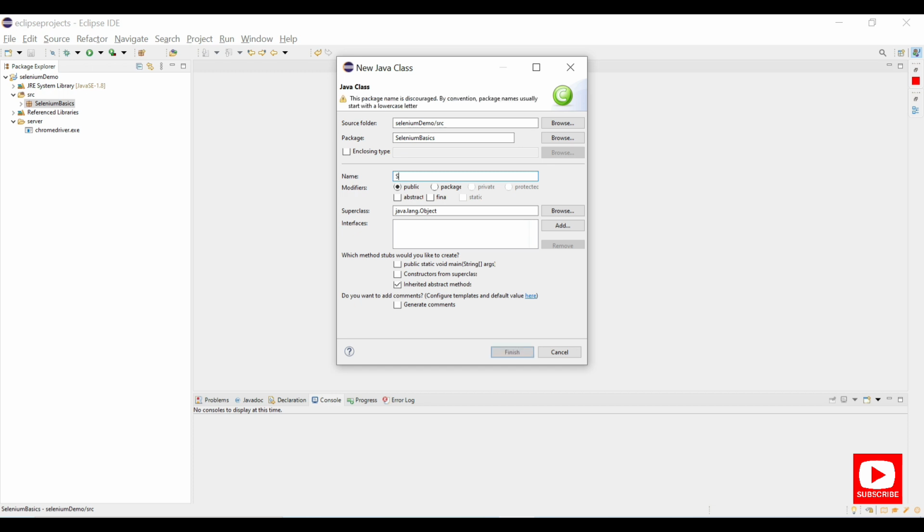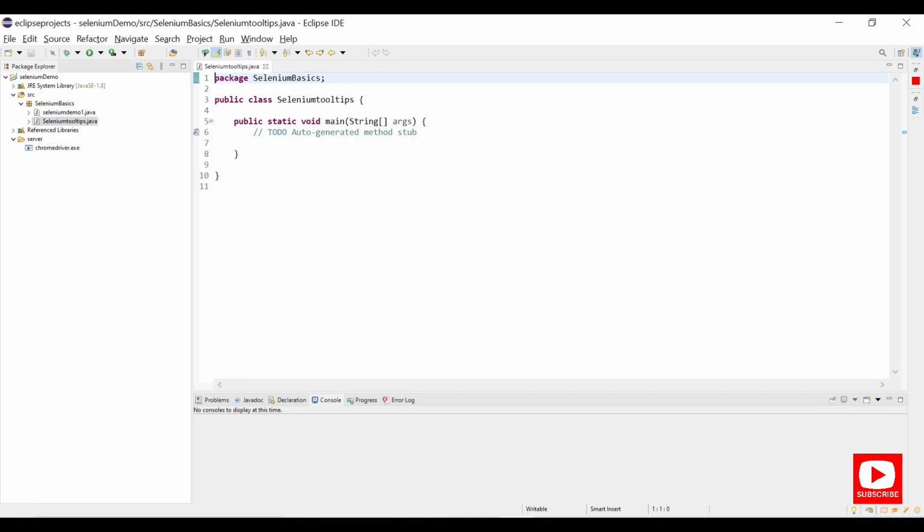So, Selenium tooltip, and we need a main method. So click on this main method and click on finish. So once we finish, we will get this structure.